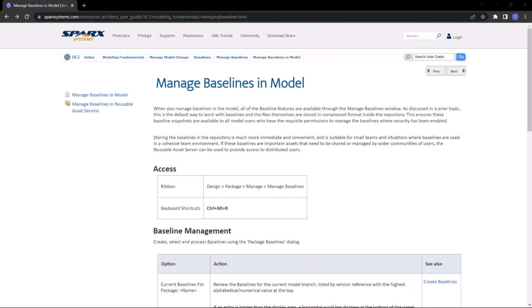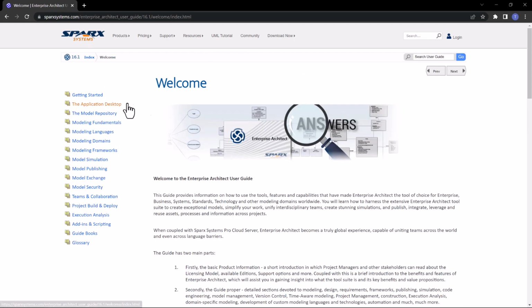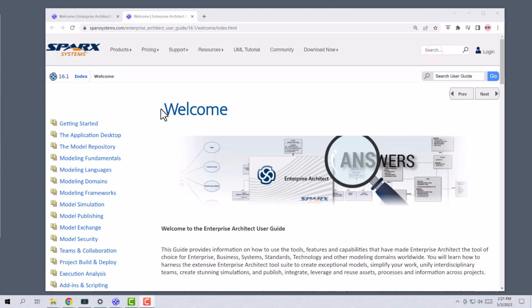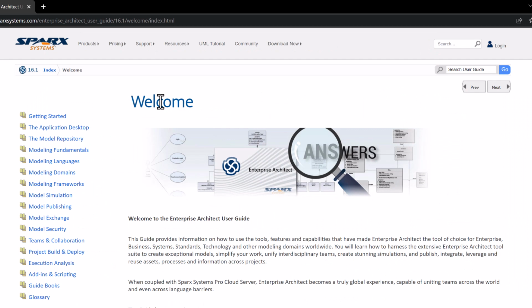All right, in this session we're going to be talking about manage baselines in Model. And the first thing we're going to do is go to the index help welcome page. I show in various videos how to get here. It's the start tab. Over on the right of the tab, you'll see help. Just click the down arrow and go to online help.